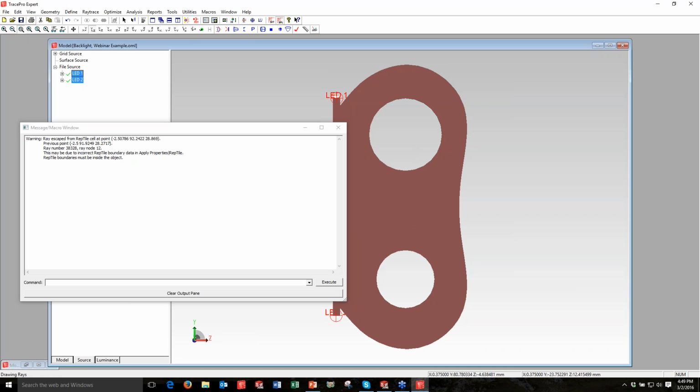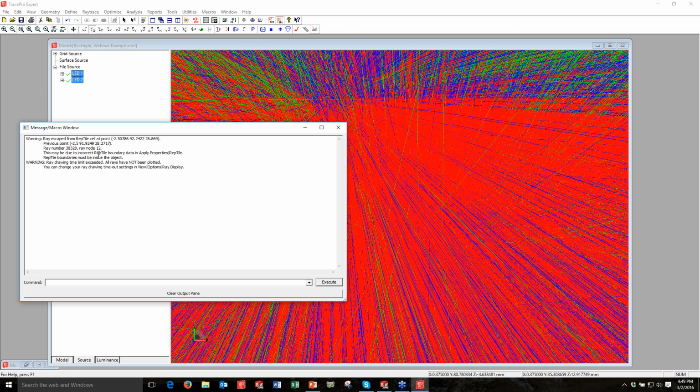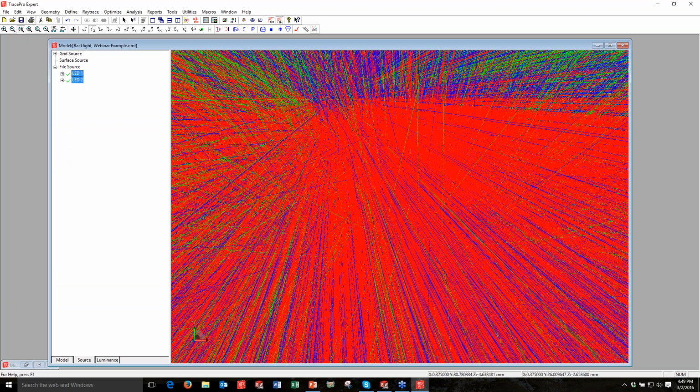Okay, this was telling me I had one ray escaped the boundary, and one ray out of 200,000 I'm not going to worry too much about. It also told me my ray drawing limit's been exceeded. The default setting in TracePro is to only spend 1 second drawing rays. Anything beyond that, it doesn't draw them, but it does compute the results accurately. It's just how long it's going to try to spend drawing rays. And you can change that setting if you wanted to draw more.